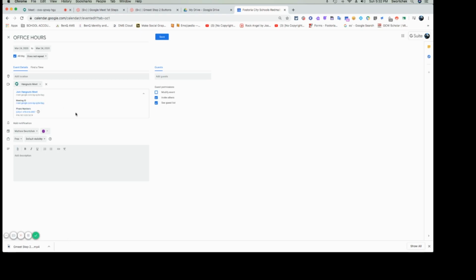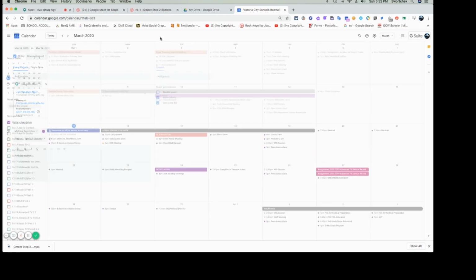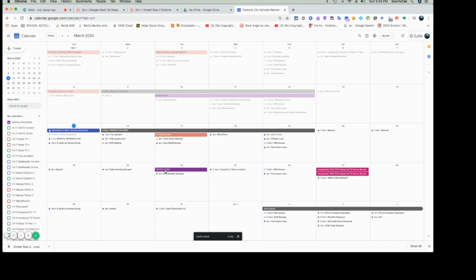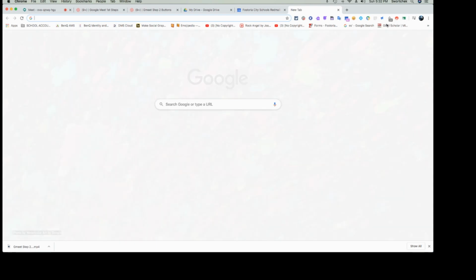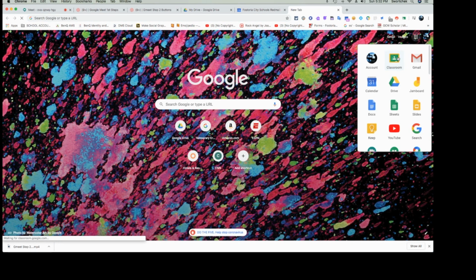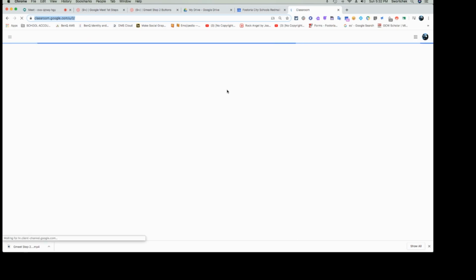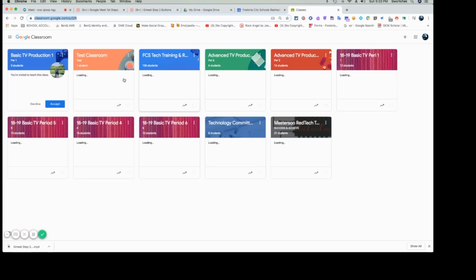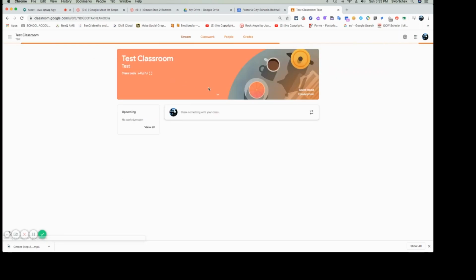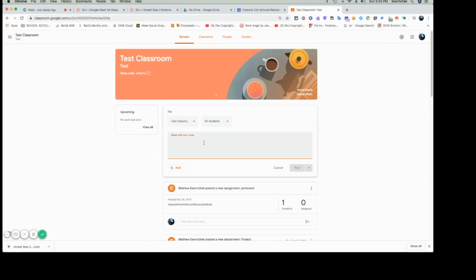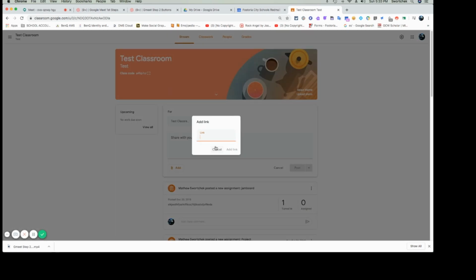Once you are ready and you press save, this goes on your calendar as office hours, and you get all that meeting code. So you could copy that meeting code to your clipboard, jump on over to your Google Classroom, and once you're in your Google Classroom, you could post that link up there for your students. So for example, throw that link in there.